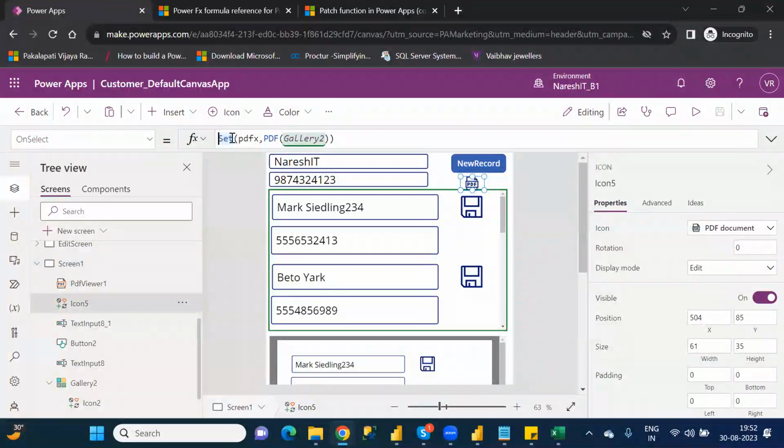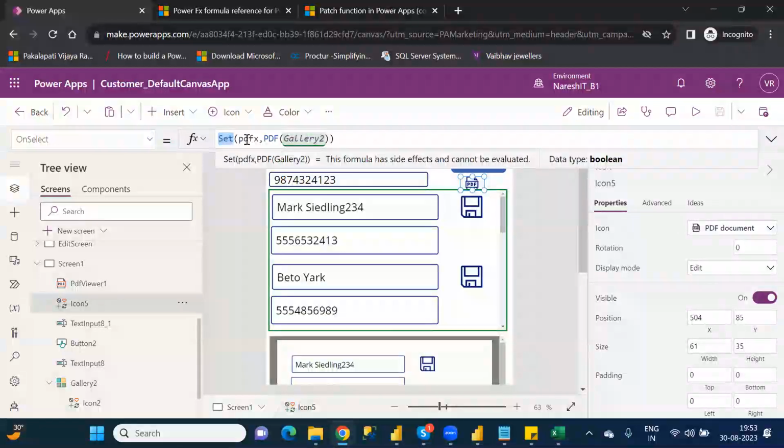Global variables means you can access the variable in any screen, not only one screen. If it is a local variable, the variable is accessed only in that particular screen, not in other screens. But a global variable can be accessed anywhere. So that's the reason I'm setting a global variable, because maybe in another screen I have to use it.